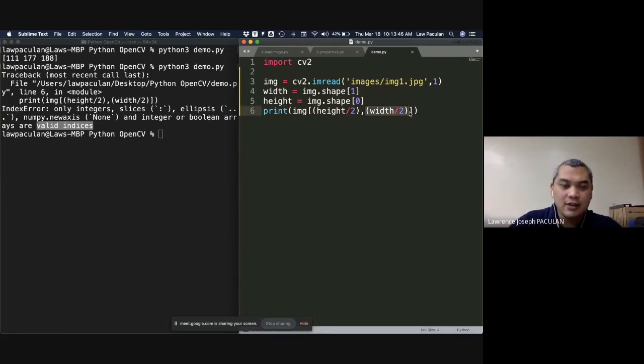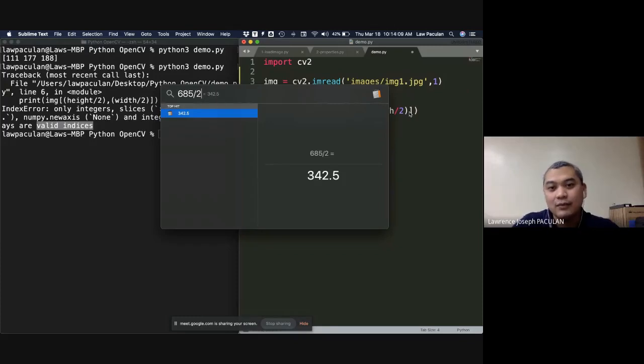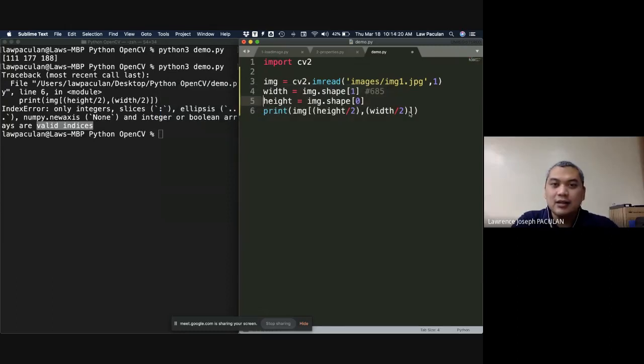However, given that the value for width is 685, if you divide that by 2, that's 342.5. That's already a float, or a decimal. It has a decimal point. That is not an integer. That's why the program is outputting an error.